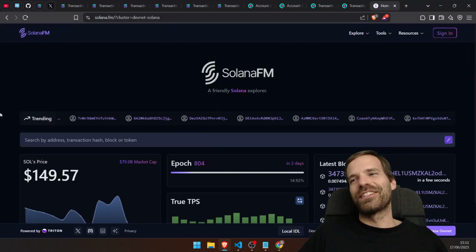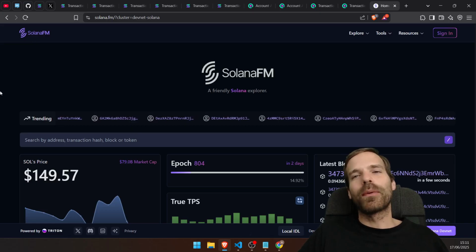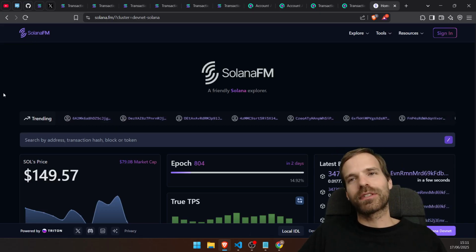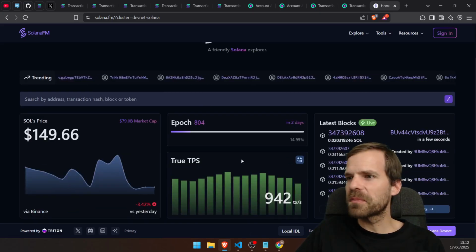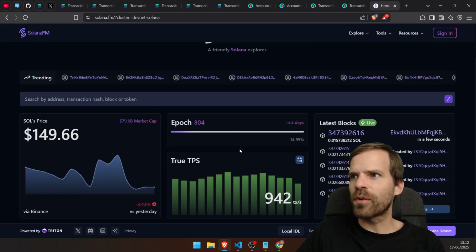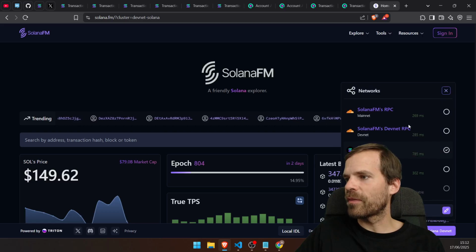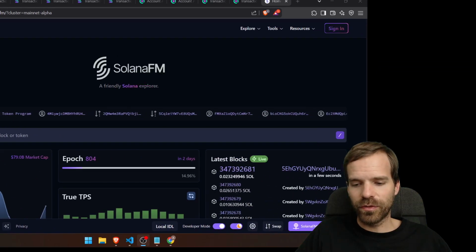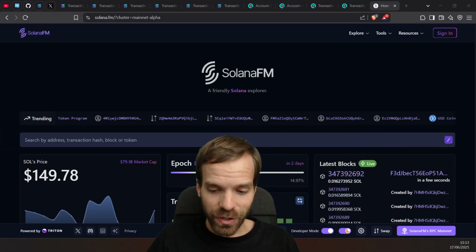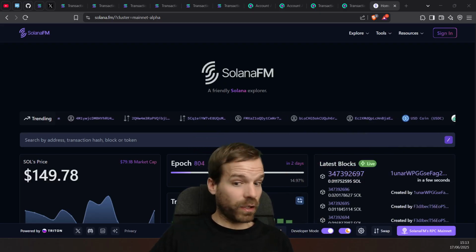I like the color scheme. It's nice and purple, but again, that's subjective, and purple is my favorite color. Nice and simplistic. I like it. I don't feel overwhelmed when looking at this page. Down here we can change from devnet to mainnet. Hold on, I'm just going to move out of the way here for a second and look here.